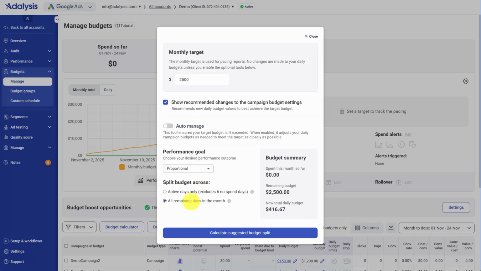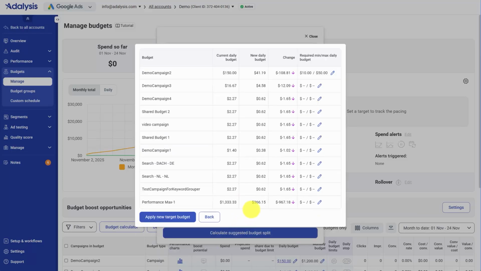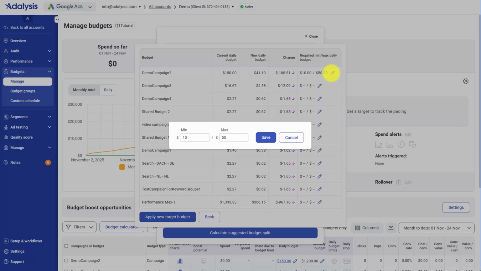Now, if the campaigns are brand new, so the reason they didn't have spend is because they weren't active, or you don't use ad scheduling, then you'll use all remaining days in the month. And then you'll calculate your suggested budget splits. Here, we'll look at the goal and the performance of the campaigns, and say what the budget should be. You also have the option to choose minimum and maximum spends for a budget.